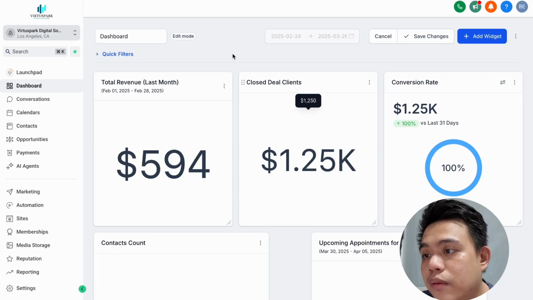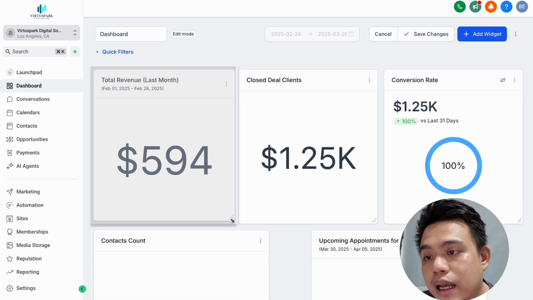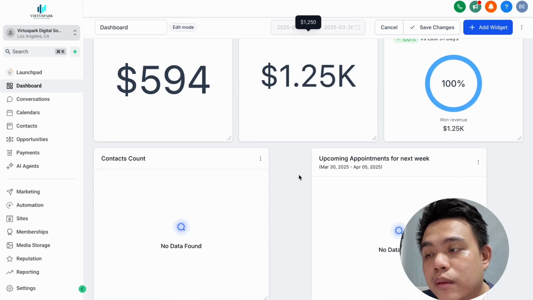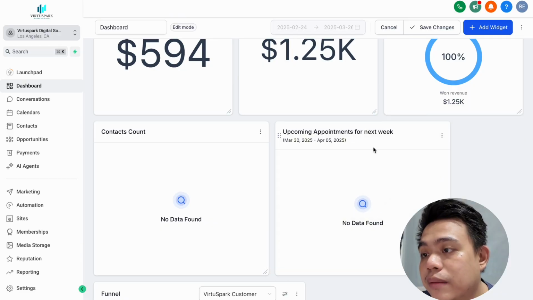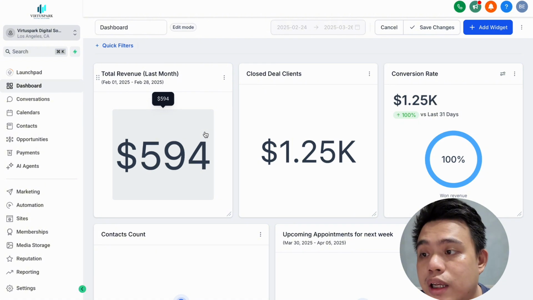Okay? So now we'll try to add some additional widgets, right? This one can be enlarged. It can also be reduced depending on you. Okay? So just align them, then just move them around. But there are some widgets that have a size limit. So it can't be too small, and sometimes it can't be too large. Okay? So now let's try to add a widget.